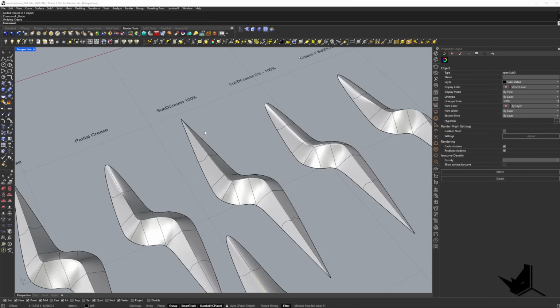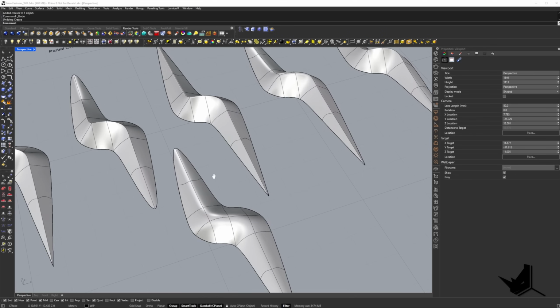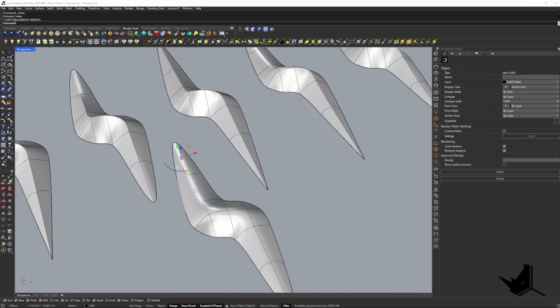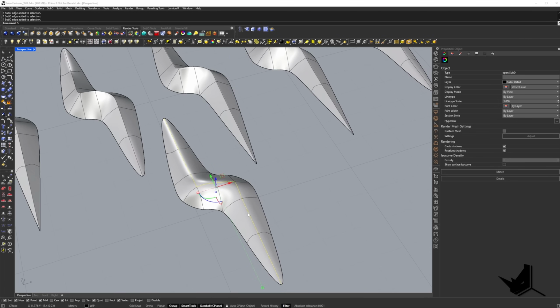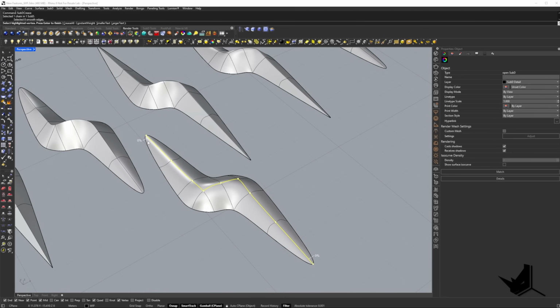However, with this one, the command is called SubDCrease. So the way to activate it would be to simply select, for example, the edges that you want to crease. In this case, I'm going to select all of these guys here, and let's do SubDCrease. When you click there, you will see that we have this window, and it allows you to select the percentage of how sharp you want this corner to be. You can actually select every individual vertex, but you can also leave it as it is.